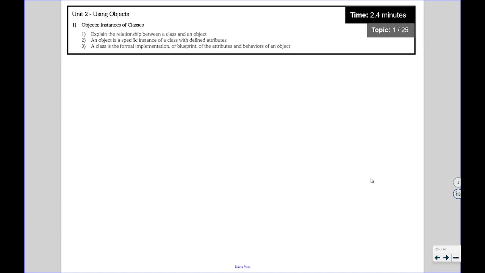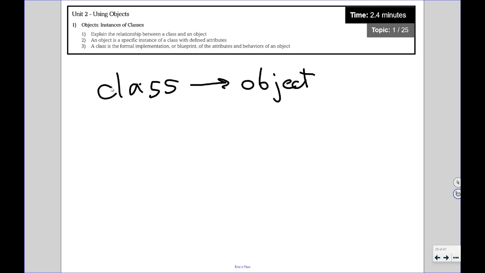Okay, so let's start with this first one. Objects, instances of classes. Okay, so it says explain the relationship between a class and an object. So a class is used to create an object. Okay, the class is like a blueprint. It's like a cookie cutter.